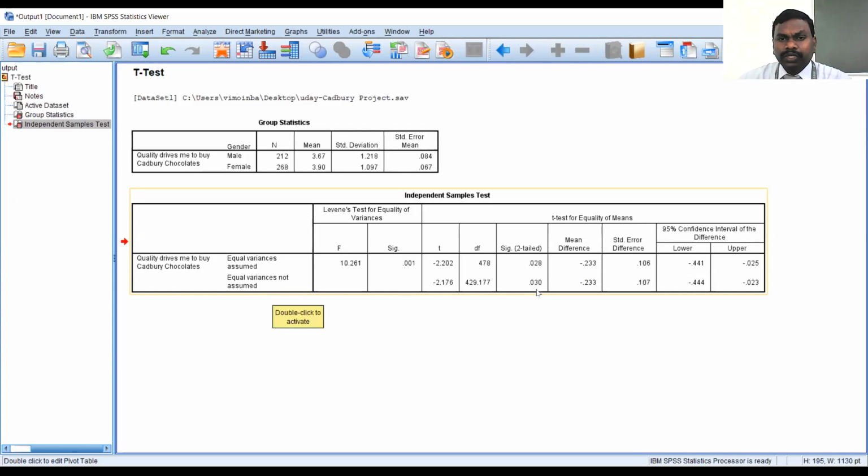Since Levene's test for equality of variances is significant, it means the variances are not equal, so I go with equal variance not assumed. You take this significance value and decide whether to reject or accept your null hypothesis. Consider that Levene's test is not significant; then you assume equal variance and go straight to that row, where 0.028 would be your significance value. It depends on your data. In this case it is significant, so I go with equal variance not assumed, and the value is 0.030. So this is also significant at the 5% level.